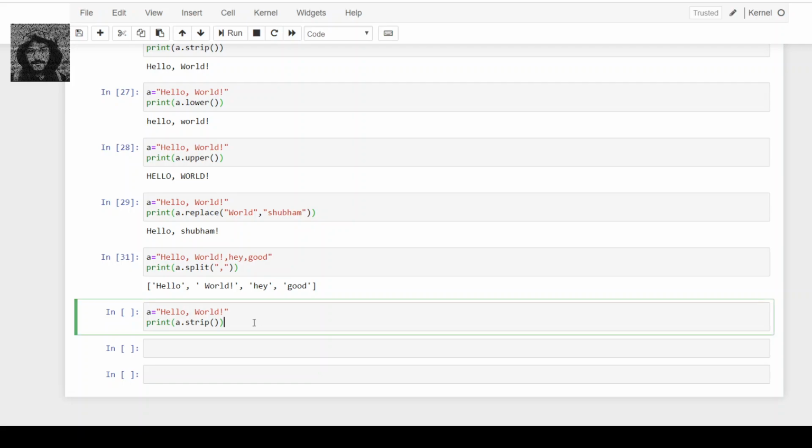Is strip. It will remove all the white spaces from the back and from the front of a string.